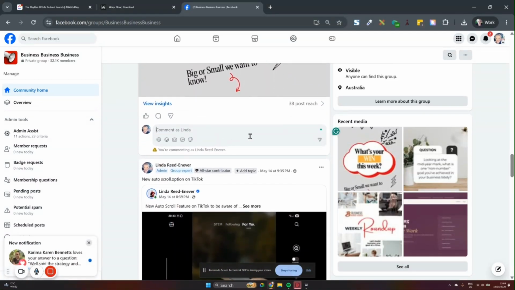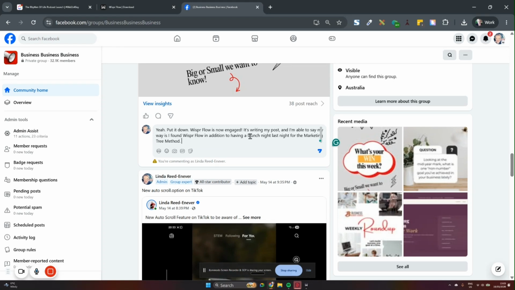I'm going to hit the command keys here. So I'm going to go Control Start. Wispr Flow is now engaged and I need to hold it down. It's writing my post and I'm able to say my way, yay, is I found Wispr Flow in addition to having a launch night last night for the marketing tree method. I let go of the keys and there it goes.